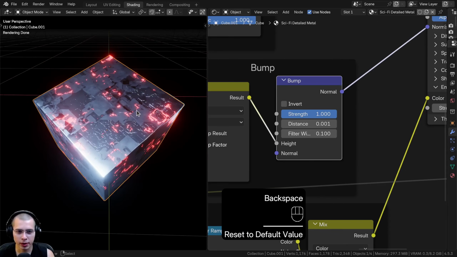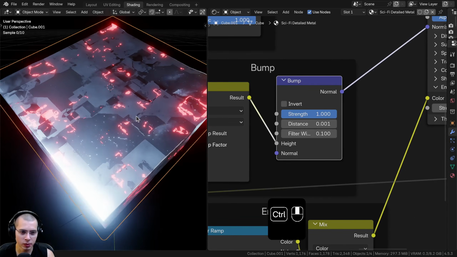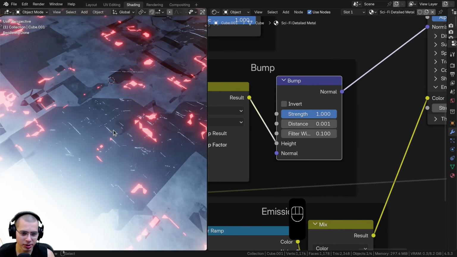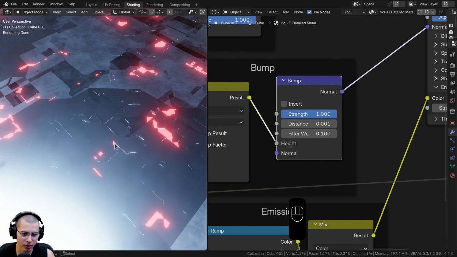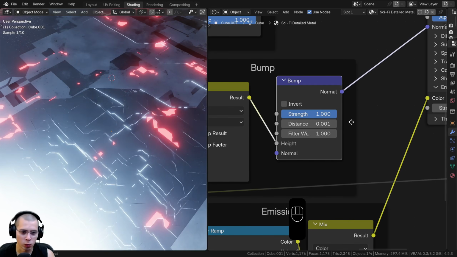Now there is one more thing that I want to do to this material before I finish it. So if I zoom in here, you can see the bumps just don't look that good. They're small and hard to see, and they look kind of grainy. So what I'm going to do is turn the filter width to 1. And if I turn it to 1, now you can see they're much more visible.